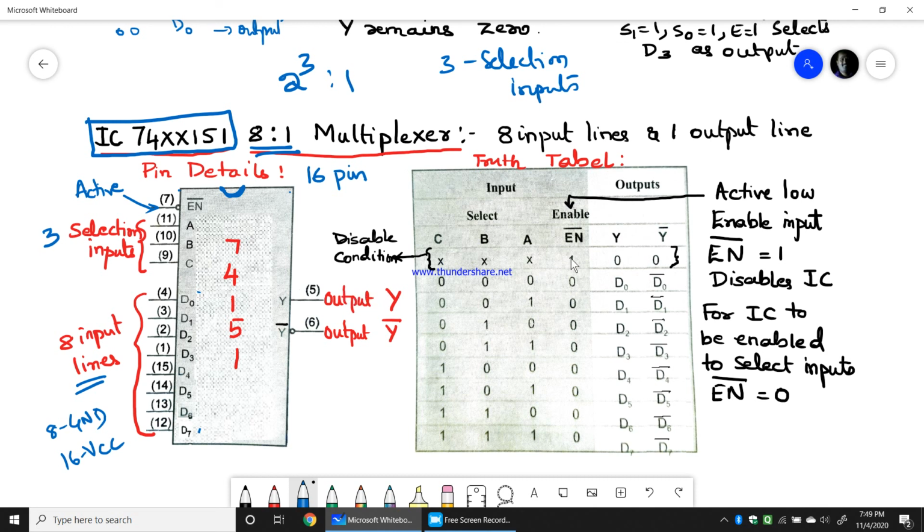So therefore here enable is 1. All these 3 are don't care. It means irrespective of the value of ABC, my Y will remain as 0. Output Y remains as 0 and Y bar will be 1. Okay, sorry, I made a mistake while typing. 1 is actually Y bar. Now, this says the enable pin is 0. It means for all the selection inputs, I have enabled the enable pin. Now the importance for the selection inputs will be given. So based on this, the Y will be given.